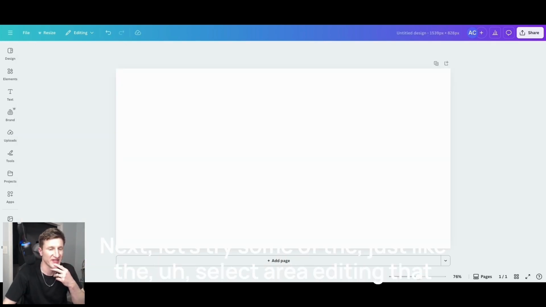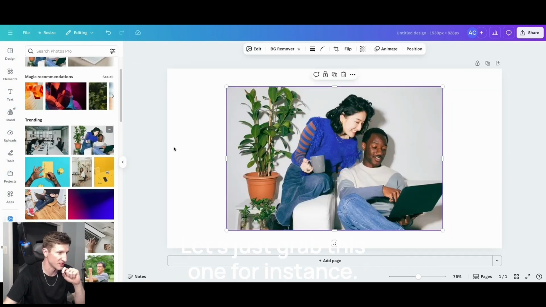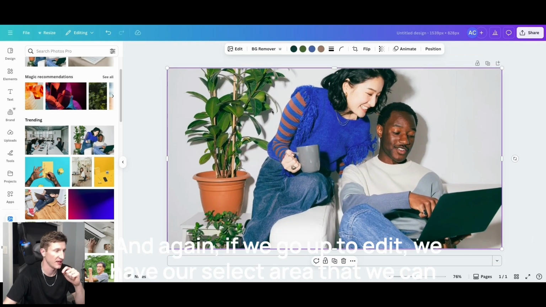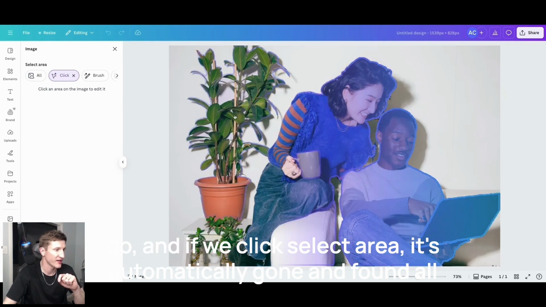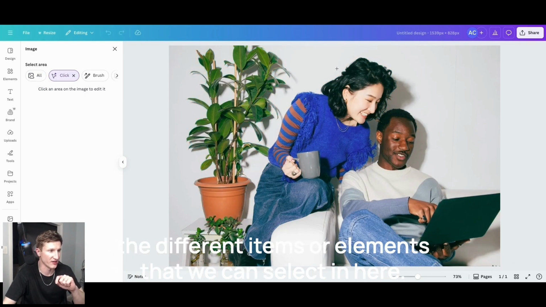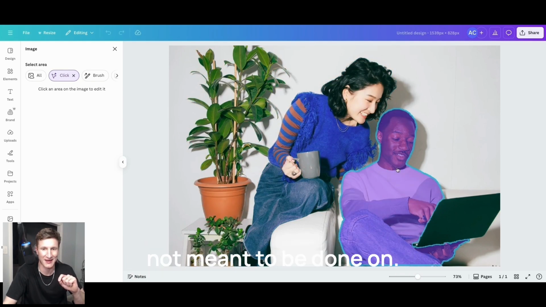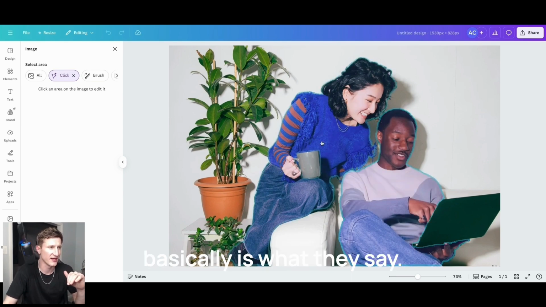Okay, next let's try some of the select area editing that you can do within the photos now. So if we were just to come in here and grab a stock photo, let's just grab this one for instance. We'll resize it to our canvas here. And again, if we go up to edit, we have our select area that we can do. And if we click select area, it's automatically gone and found all the different items or elements that we can select in here. Now, one thing it will mention to us when we go in here and try and select some things, as you'll see, is that this is not meant to be done on faces or hands or legs or arms. Body parts basically is what they say.